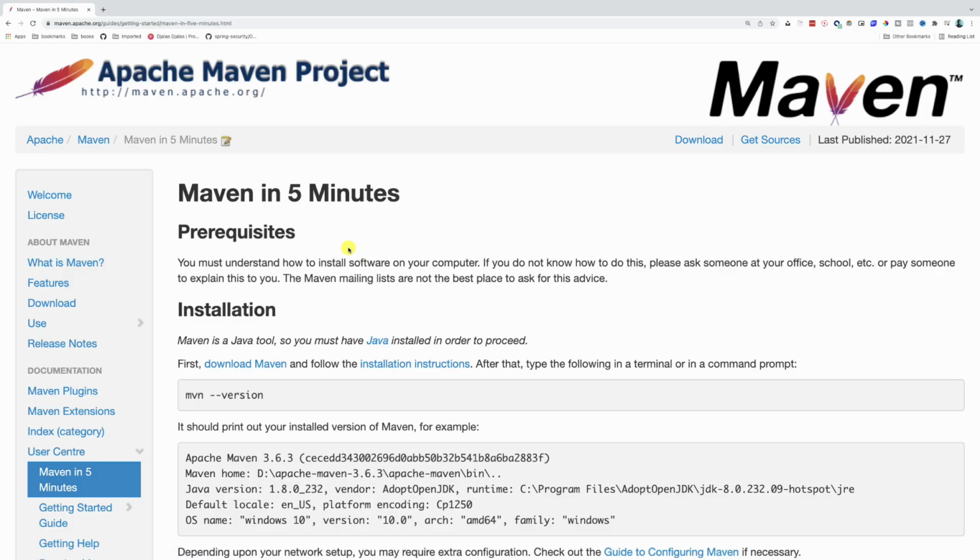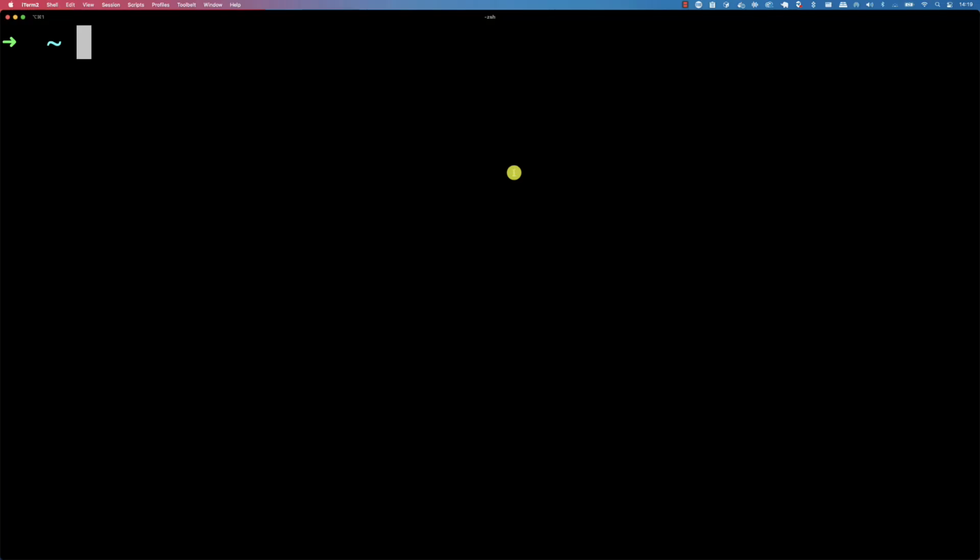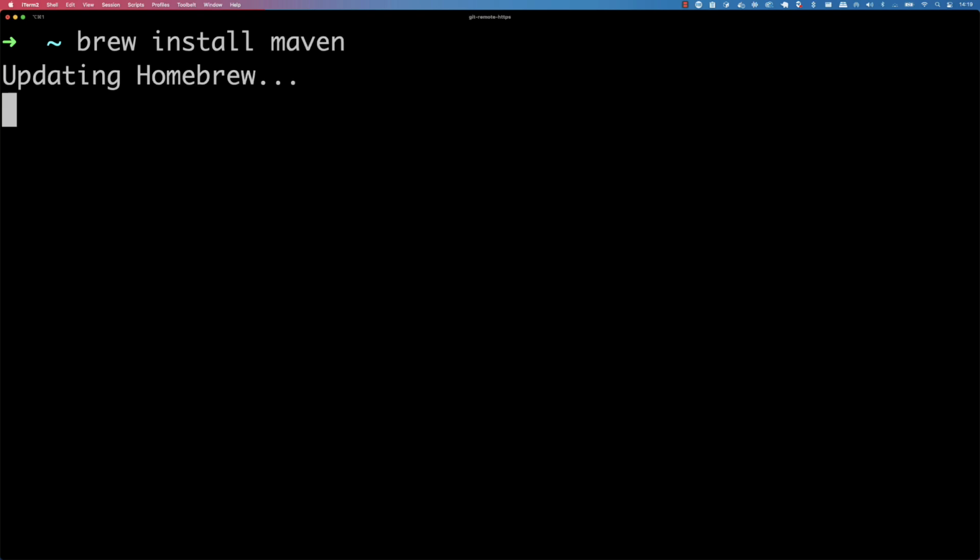For this project, we're going to use Maven as our build tool. And in this page right here, which you can find a link to under the description of this video, you can see that they give you the installation guide for the operating system that you have, and then how to create a simple project. Because I'm on a Mac, I'm going to use brew. So within my terminal, I'm going to say brew install maven. This should take a while now.